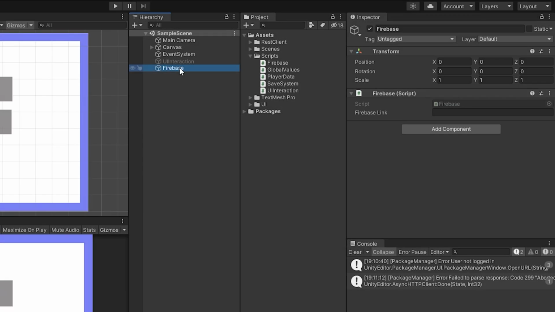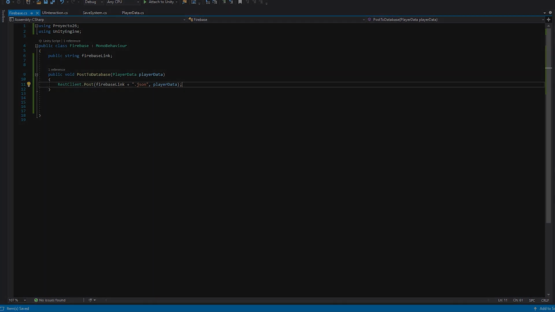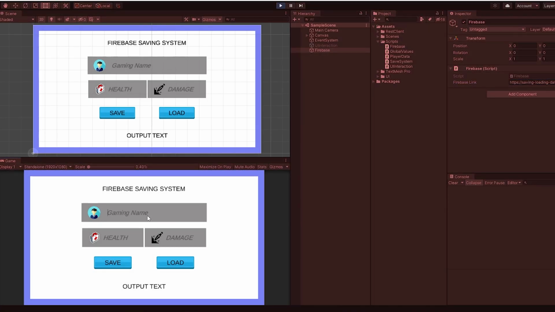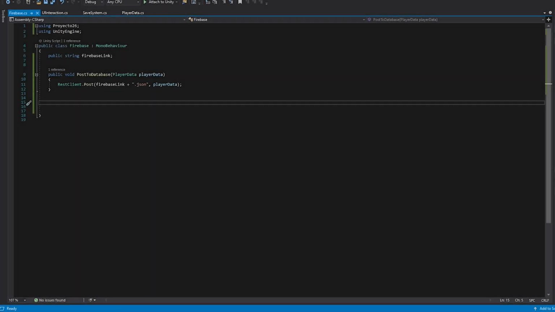Let's go to Unity and paste the Firebase reference link that we copied from the real-time database. Just make sure there is a slash at the end of the string. Now let's play the project and pass the values Panchtanmatra Studios with a health of 100 and damage 1000. The data gets stored on the database under a child with a very weird name. The reason for this is the post function. We will now try the put function.